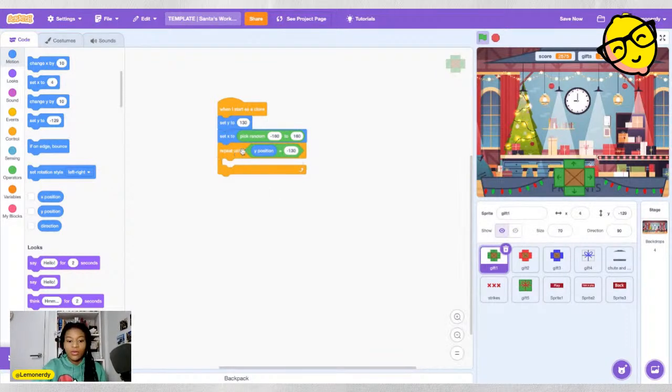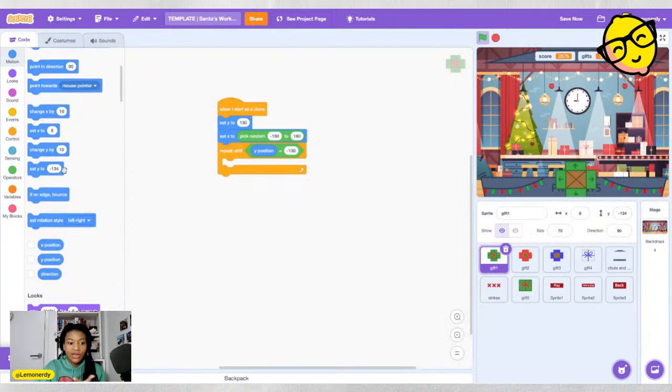So repeat whatever's in here until the Y position equals negative 130. So until it gets to negative 130, we want it to change the Y position by negative 10. Let's see what that looks like. That's going pretty fast. Let's try negative 5. That's also still going really fast.